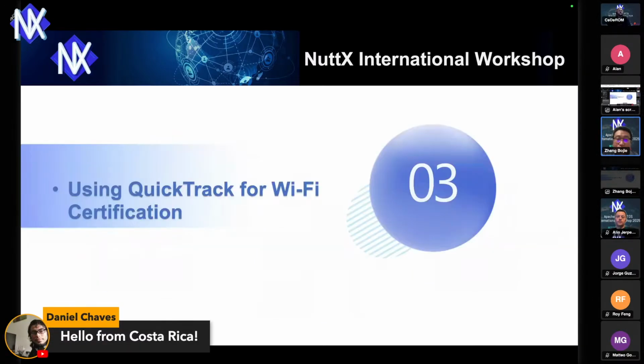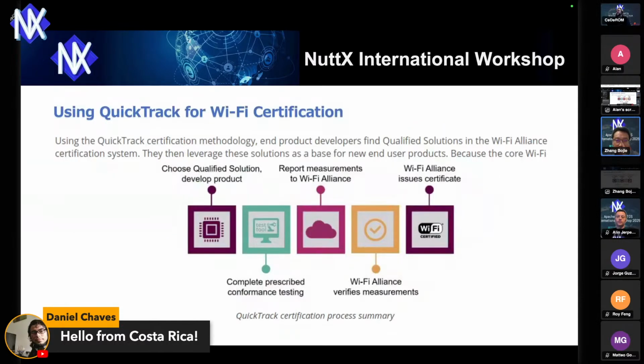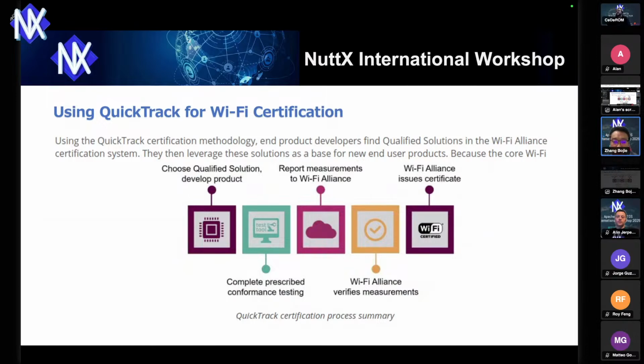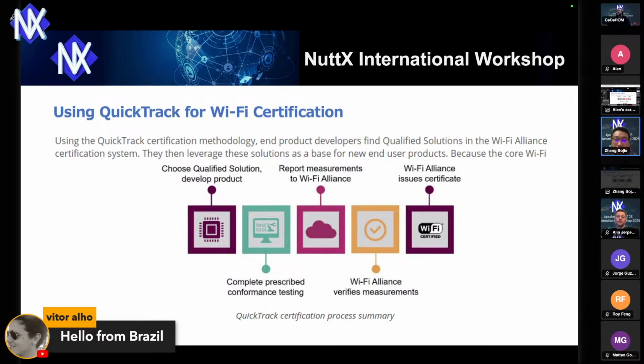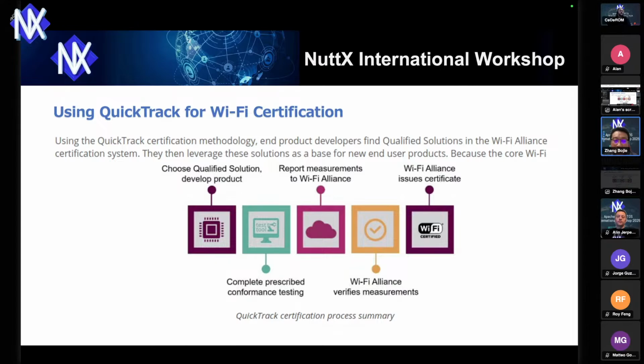The last part is how to use quick track for Wi-Fi certification after the porting. The Wi-Fi Alliance provides a quite simple process. Because we are using quick track, it means we have a previous project that already passed the full test. So as the first step, we choose the qualified solution to develop the product. In our case, we chose the Espressif ESP32-S3, which has already passed all the tests. The second step is mainly our effort: to complete the prescribed conformance testing.